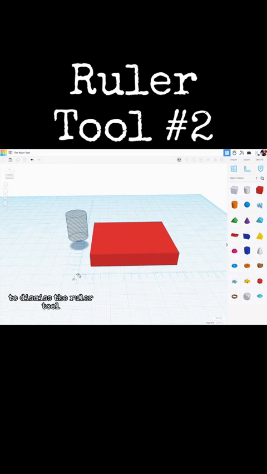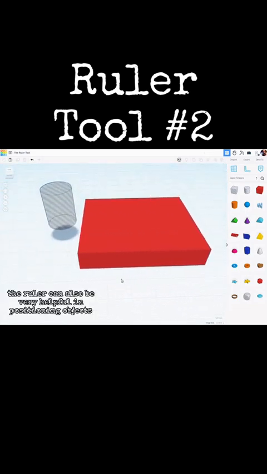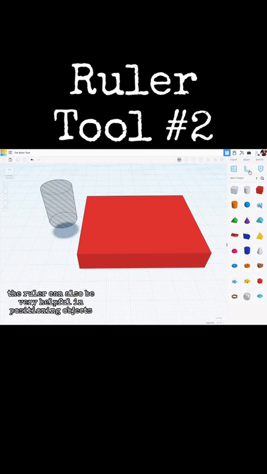To dismiss the ruler tool, we merely need to hover over this dismiss ruler, the little X here, and click on it, and then the ruler will go away. The ruler can also be very helpful in positioning objects. For instance, let's bring our ruler in, and let's bring it down near the corner of this rectangle.